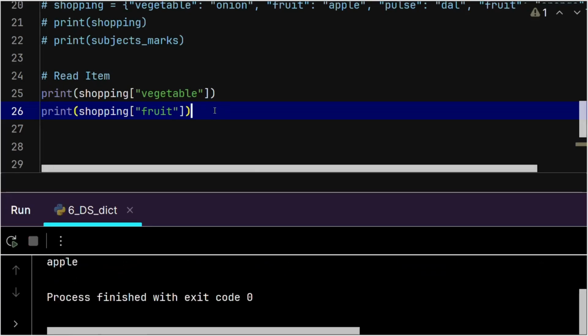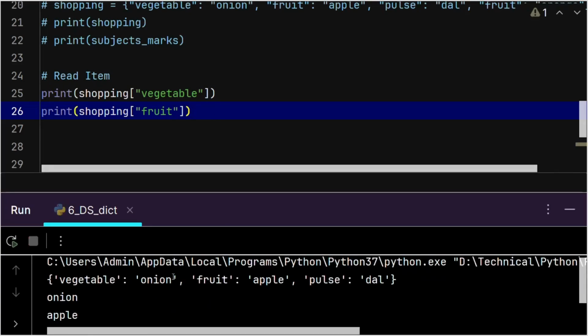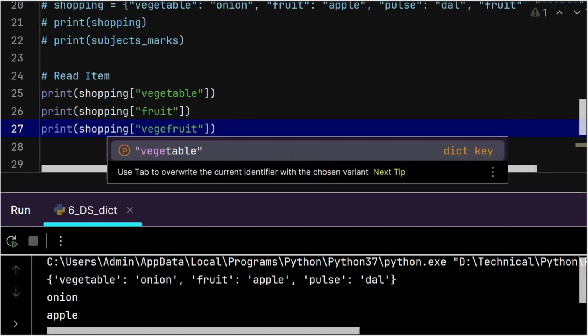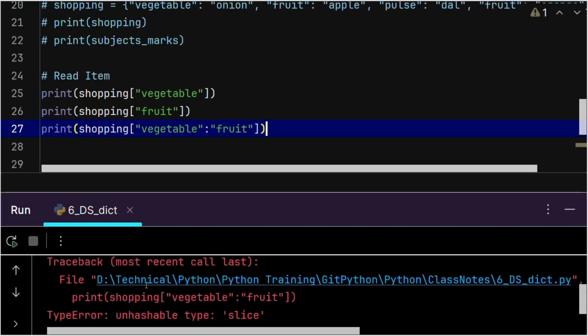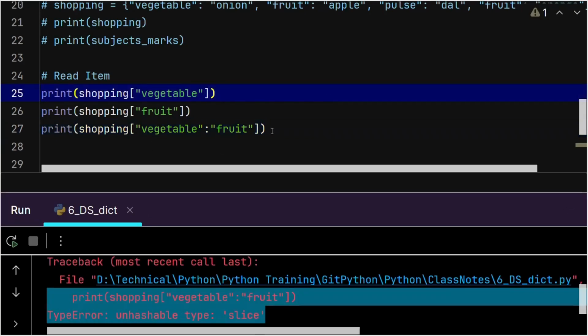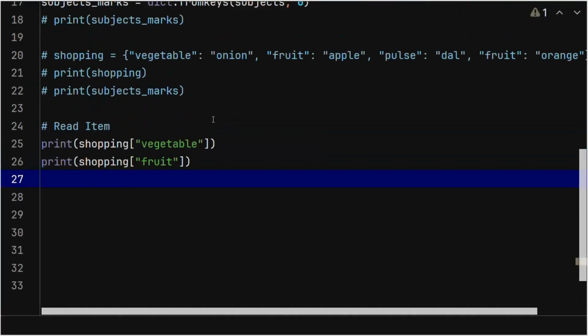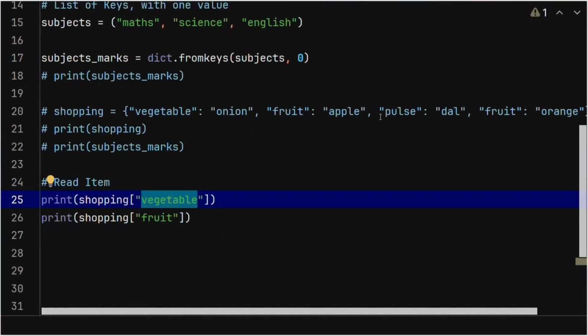So here there is no slicing concept what we have seen. I think there is. Let me try. Vegetable. I have not seen this in real time, but let me try if it works. I think it should work. No, unhashable type slice. Okay, the slicing is not allowed. It's only one key you can give, and that will return that particular value.